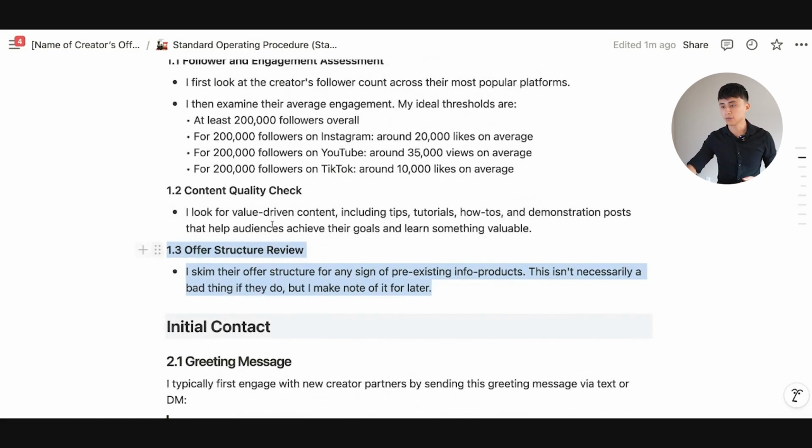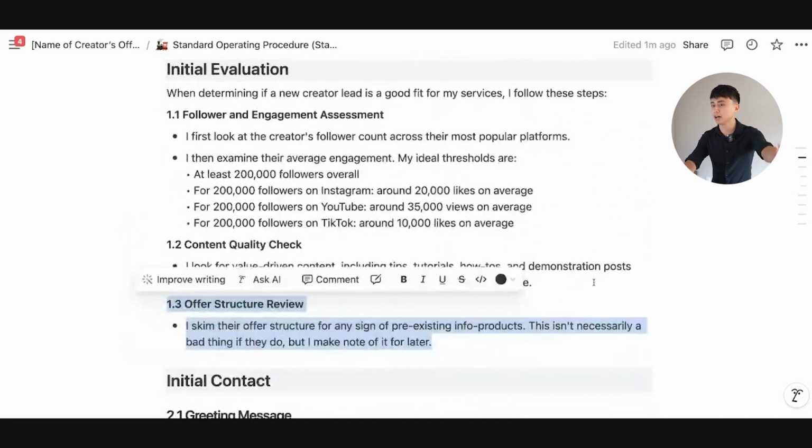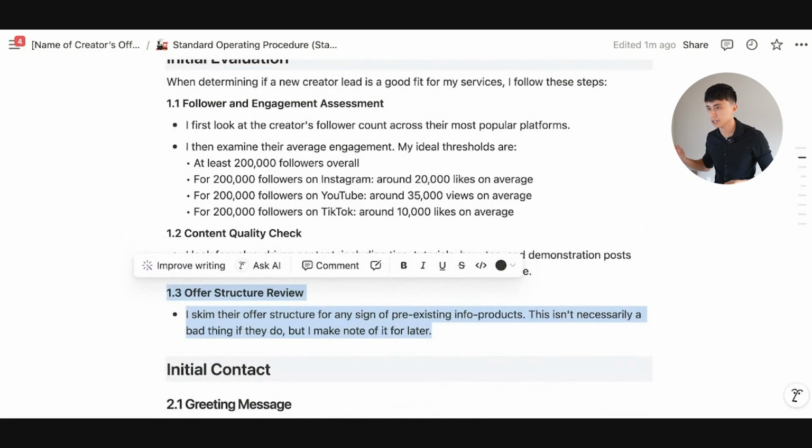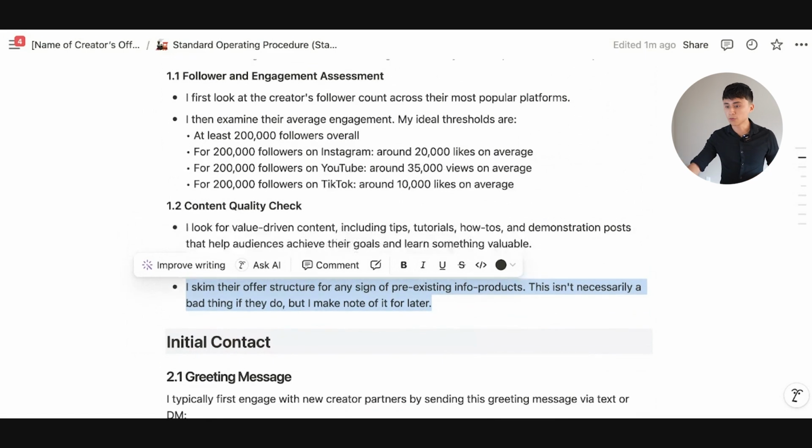And then, of course, I look at their offer structure. This is big, right? This is all part of the initial evaluation. Notice we haven't even talked to the creator. We haven't even responded to the creator yet, okay? We're still determining with our own eyes, who is this person? Are they worth my time? I'm serious. Offer structure review.